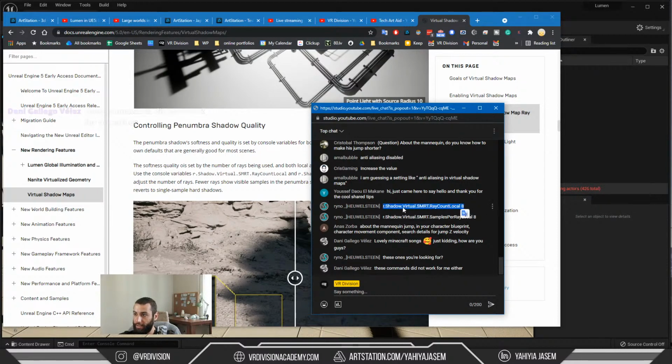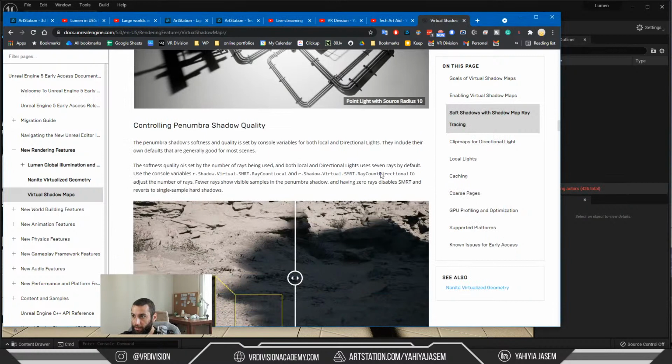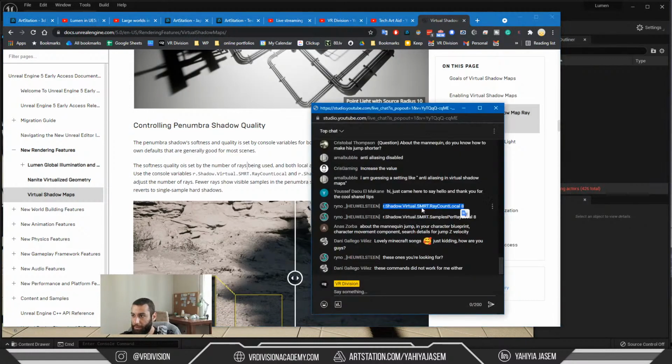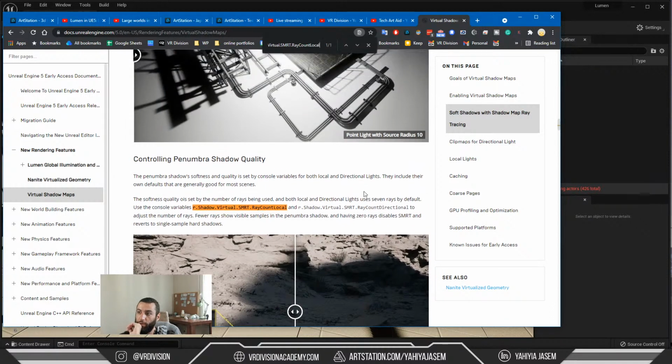So let's copy this. This is the virtual SMRT ray count something, which is, they are saying here, right? Directional. So if we just copy this. The softness quality is set by the number of rays being used, and both local and directional lights use even rays by default. Use the console variables this guy and this guy. So this is local, this is directional, they are not the same. To adjust the number of rays. Fewer rays show visible samples in the penumbra shadow, and having 0 rays disables SMRT.